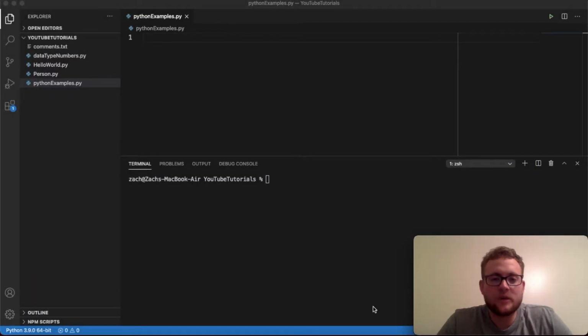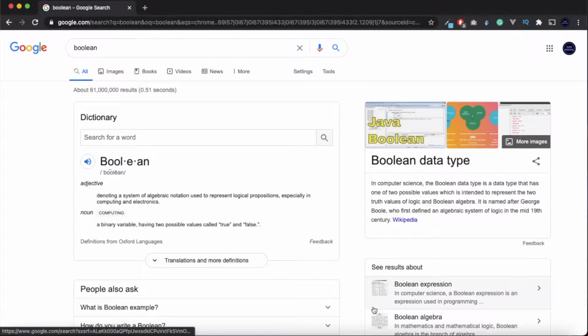So first off, I wanted to share what the definition of Boolean is. It's a computer science term, so if I just went over and Googled this, essentially you get the definition. It basically means denoting a system of algebraic notation used to represent logical propositions, especially in computing and electronics. A binary variable having two possible values called true and false. So essentially, like it says over here, in computer science, Boolean is a data type.